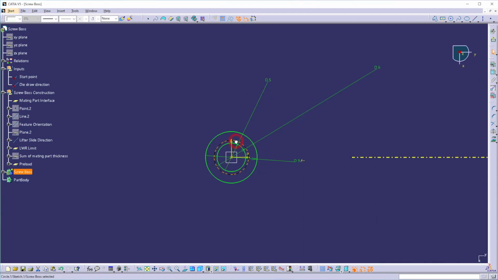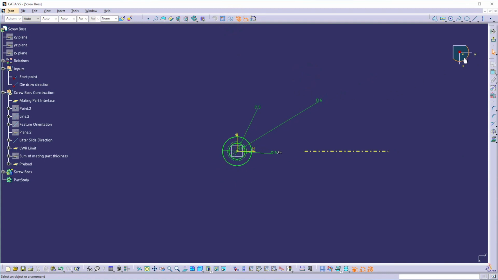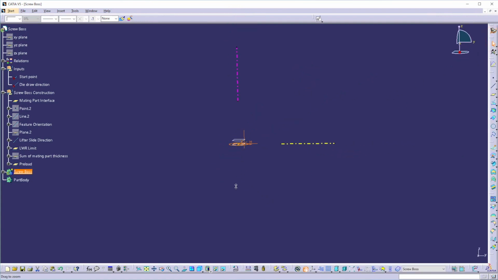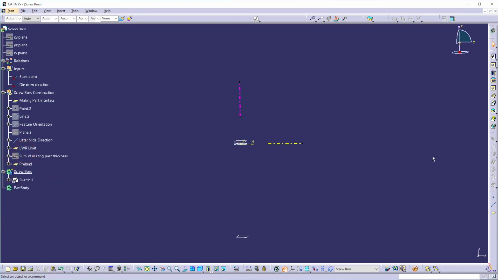Now select this 6 mm diameter circle and convert that into construction. Exit from the sketch. Now you are in the GSD workbench. We should be in the Part workbench. So change the workbench to the Part workbench to create a solid model. Now we are in the Part workbench. Make sure that your screw boss is defined and your sketch is underneath the screw boss.